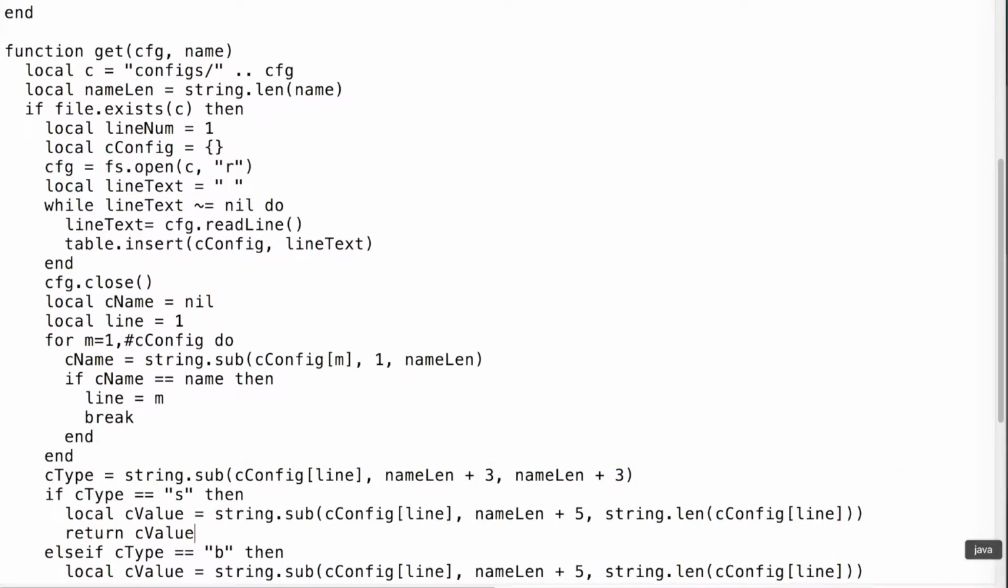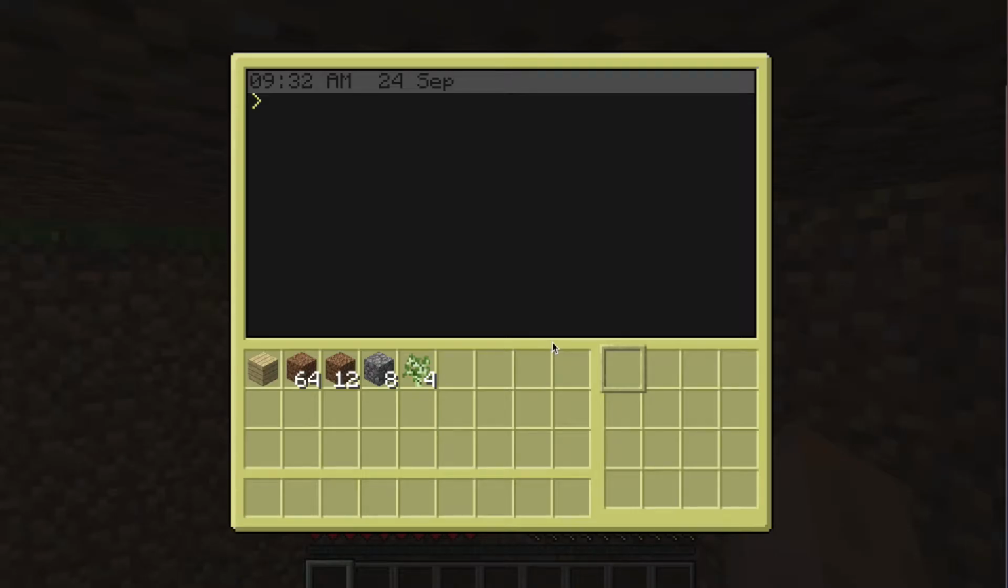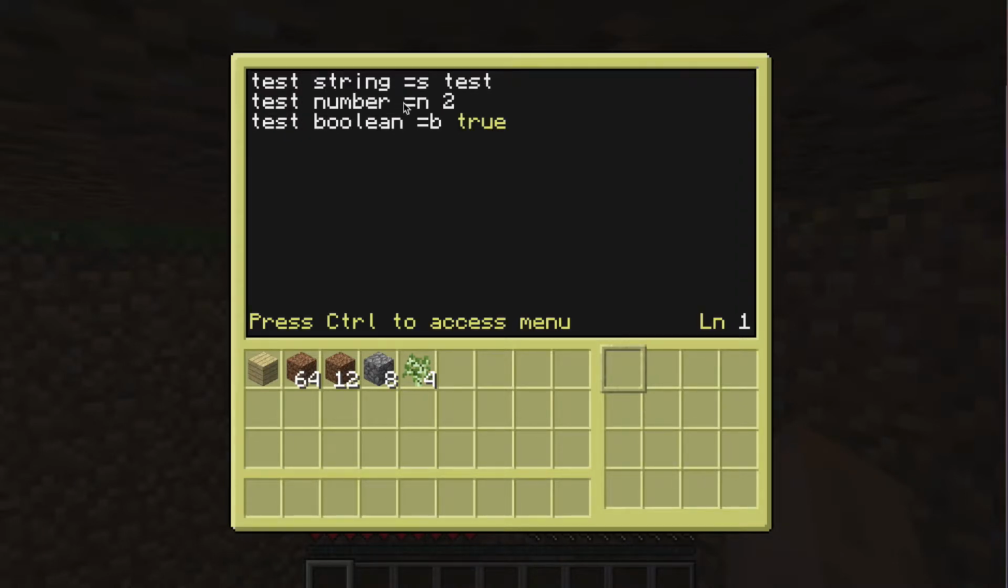So now, if we look here, if we edit the configs/test, which is the config file I'm using, it does work with spacebars in it. And so just test string equals string test. And then test number equals number2. Test boolean equals boolean true. So if I just say false here, and then I could say 5, and I could say hello world. And the string can use spaces.